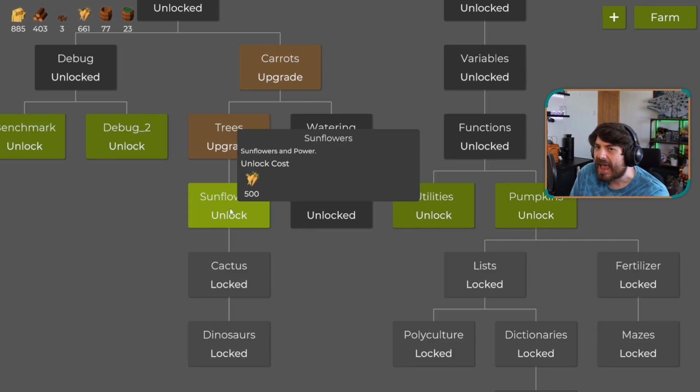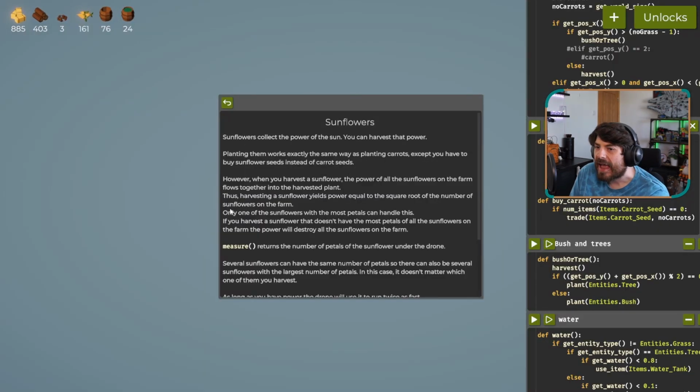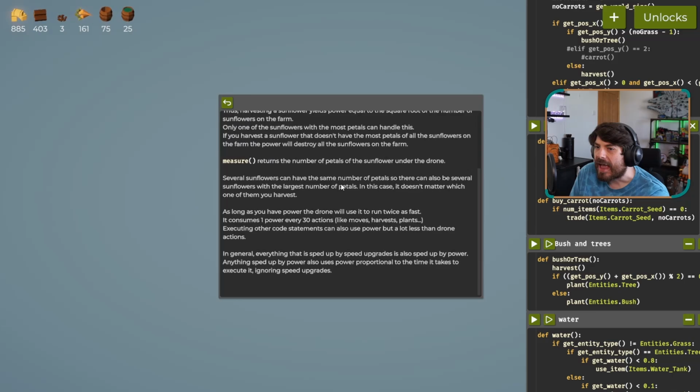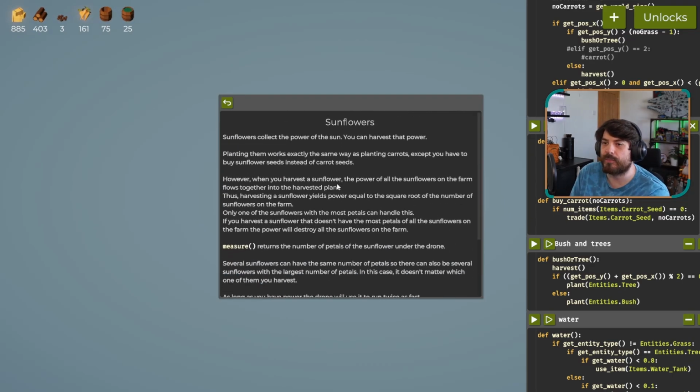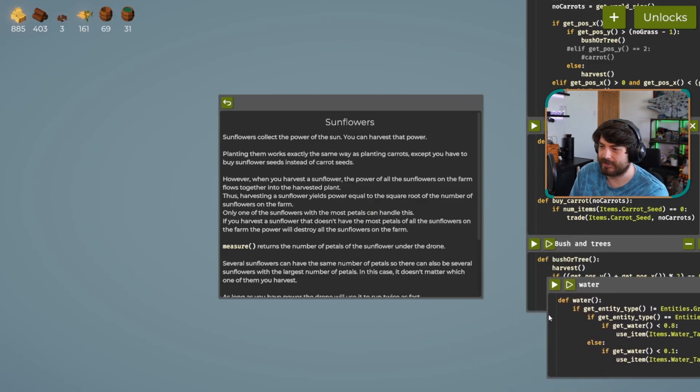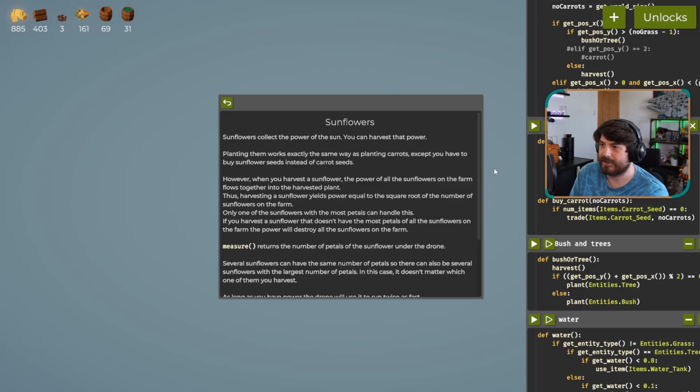Huh? Sunflowers collect the power of the sun. You can harvest that power. What? Planting them works exactly the same way as planting carrots, except you have to buy sunflower seeds instead of carrot seeds. Fair enough. Good job I got functions that I can copy and paste. Right, okay.